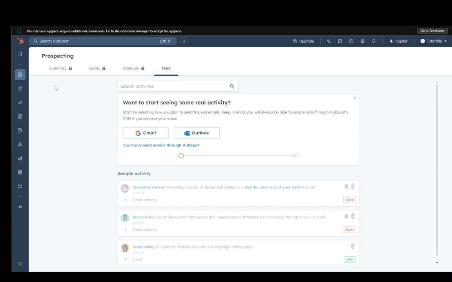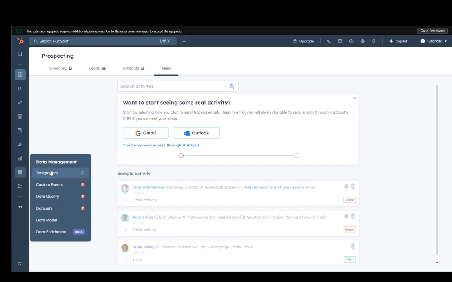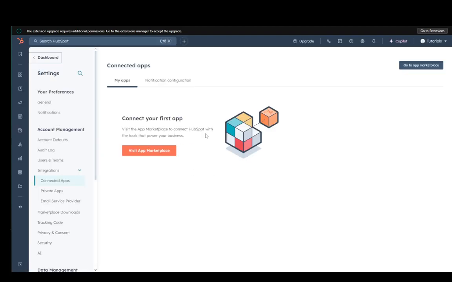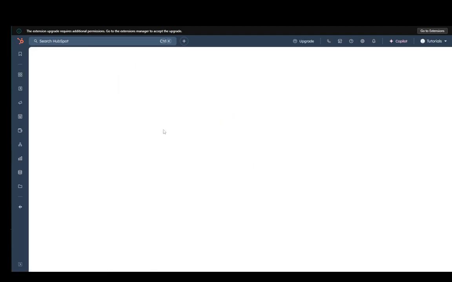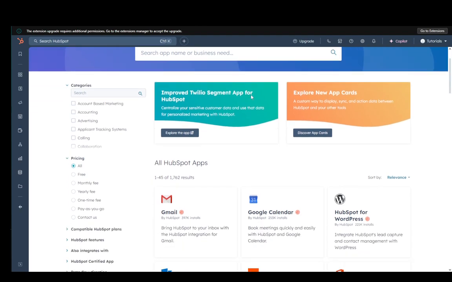Now, as you can see, currently I'm on my dashboard, and what we're going to be doing is going into data management and going into integrations. Then we're going to go ahead and click on Visit App Marketplace. If you already have some apps, you can just click this button in the top right, and here you can search for whichever apps you need.